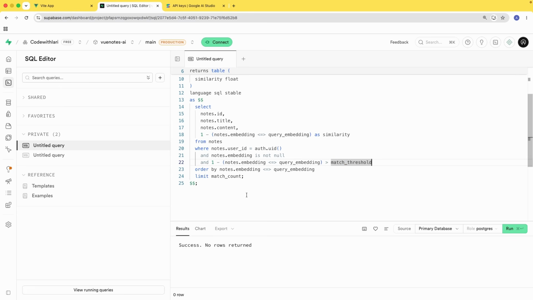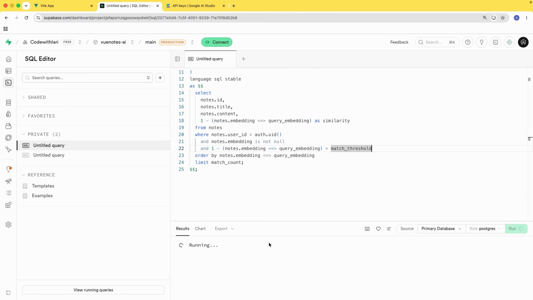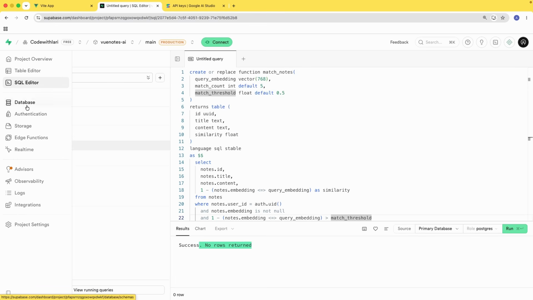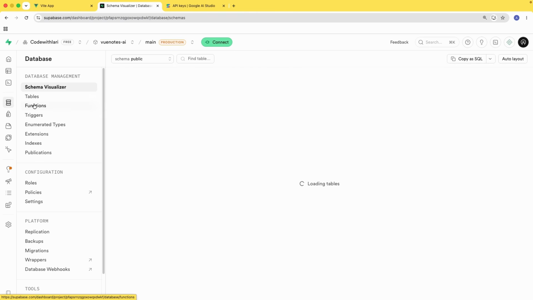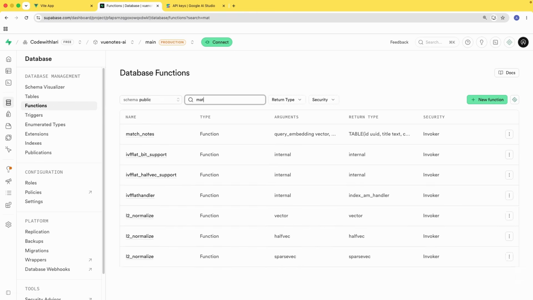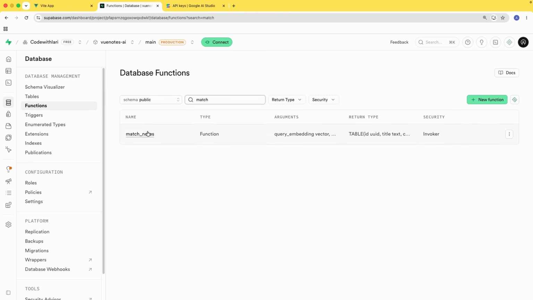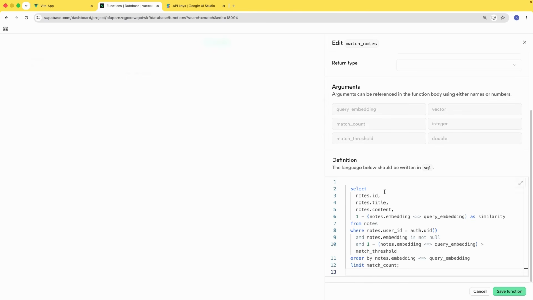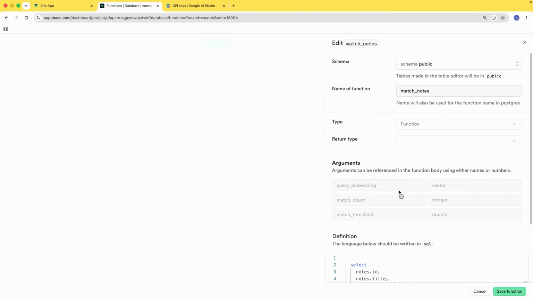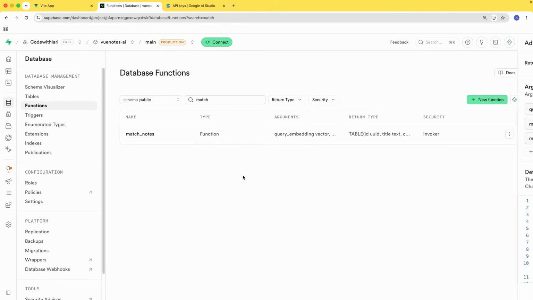Now we're going to run this, and if we've done everything correctly, we should see success, no rows returned over here. Now if you come over to database and then functions, you can search for match nodes. Over here we can see the function that we laid out, and we can also see the definition, the arguments this function is going to take, and the name of the function, which is on the public schema. So we're not going to make any changes to the function.